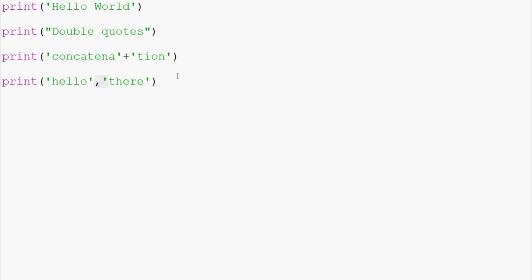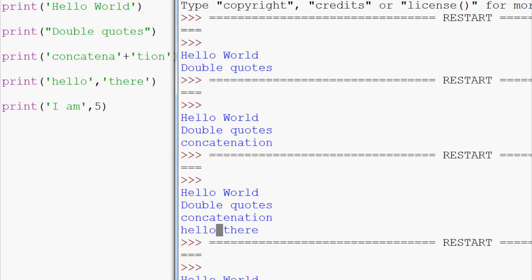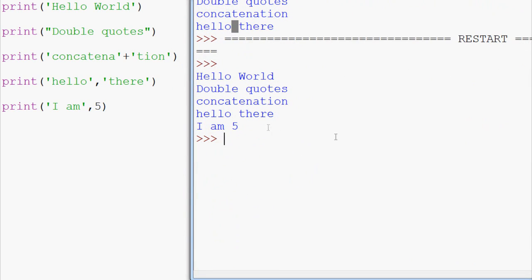Well, the reason for this is actually not for strings at all. The purpose is for if we want to combine strings and something like integers. So the following would be an example of why. We would say something like I am, and comma, 5, let's say. Meaningless, but let's go ahead and run it. And we see the output here is I am 5.